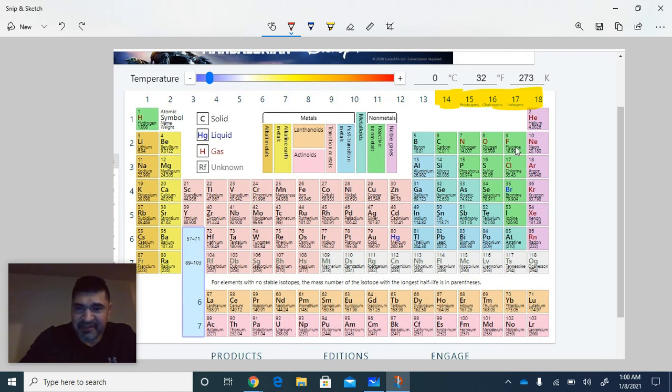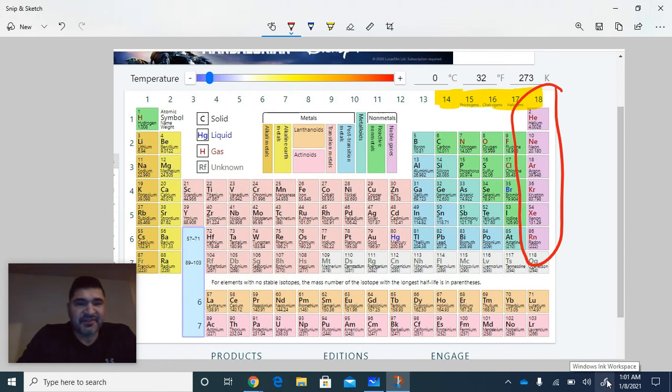say that the noble gases here are super important. So you want to put a red circle on top of that. Okay. So these are just a couple of options that Windows Ink Workspace provides us.